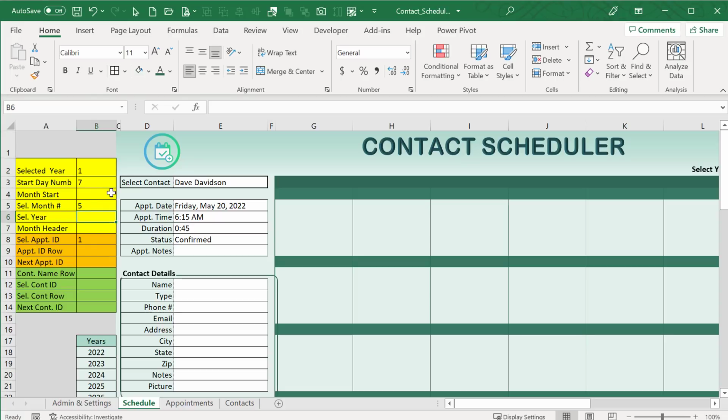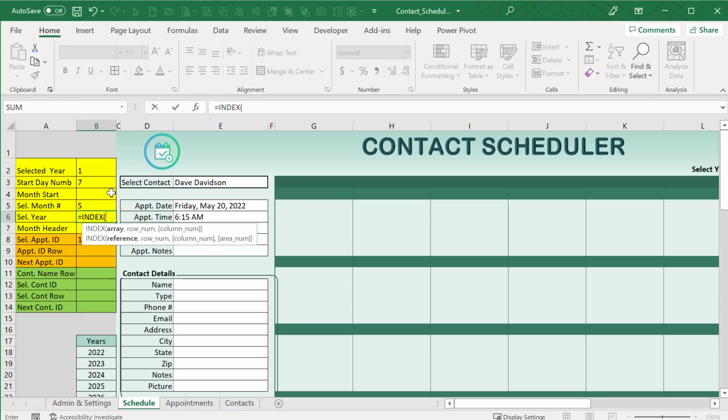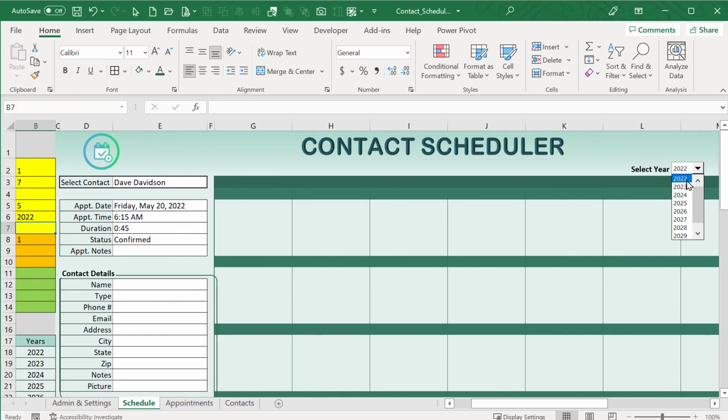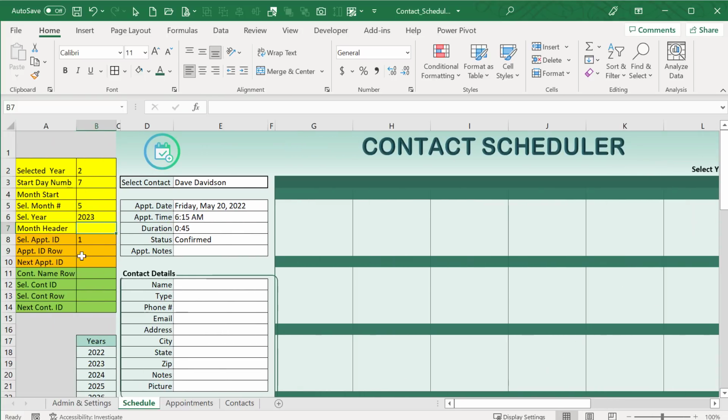So I'm going to do this: equals INDEX. And what am I indexing? That's the years, right? We created that named range, years, below. And what is the row number? We're going to use the selected row number on B2. And of course, the column is 1. That's going to get us our year based on what is selected. So notice as soon as we change this to 2023, it is also going to change here.